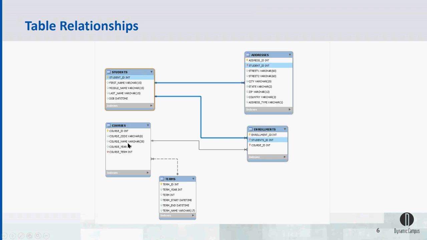Just a quick aside, in my diagram I've got this, what's it called? It's called crow's foot notation, where students to addresses, one student might have many different addresses, a mailing address, a permanent address, et cetera. And then one student may have many enrollments. A student's going to be enrolled in several classes. By the same token, a course might have several enrollments, several students' enrollments in it. So what I have here in this notation are these one-to-many relationships, but via enrollments, students has a many-to-many relationship to courses.